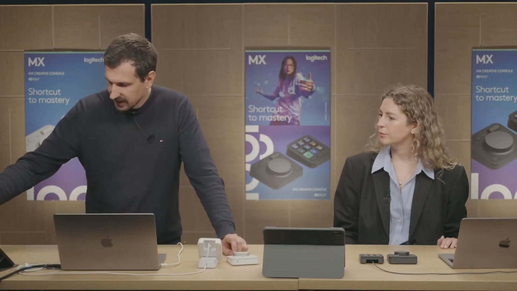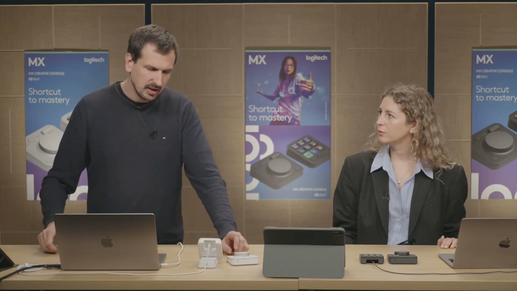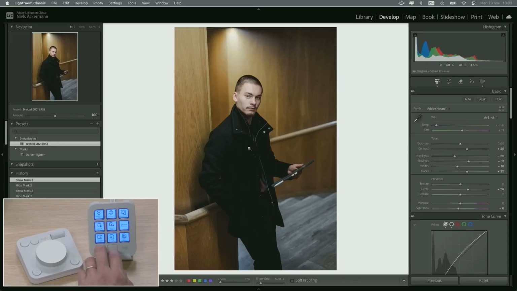Let's say I want to use it inside Photoshop. Again, I don't need to go any further than the device. I go in this pane, and here I have Edit in Photoshop. So I press the button, and it exports and opens the image in Photoshop.